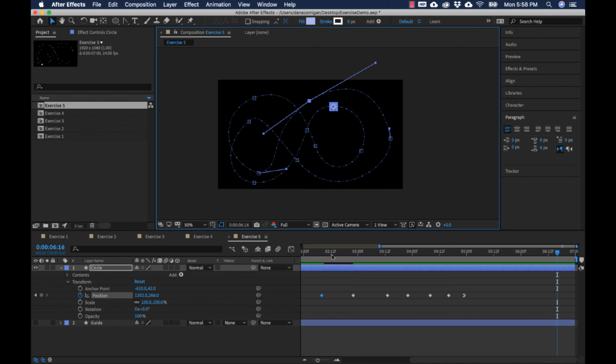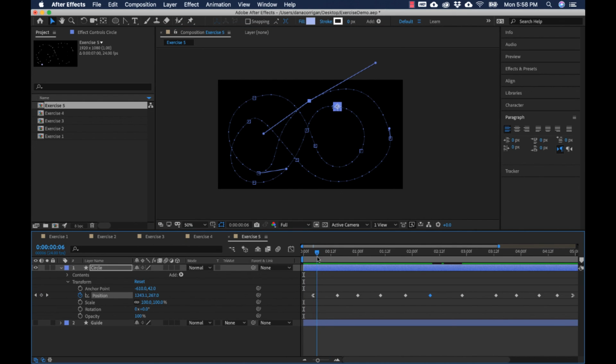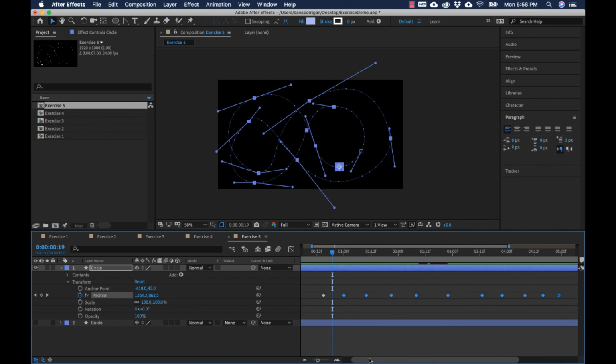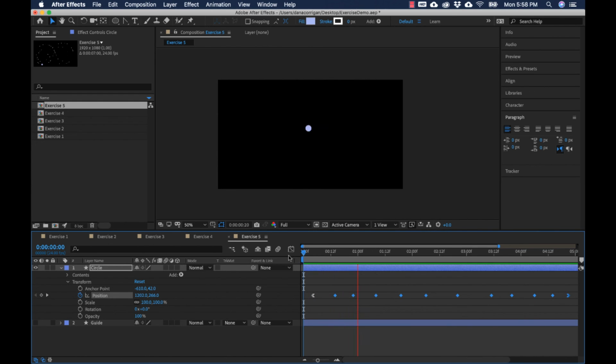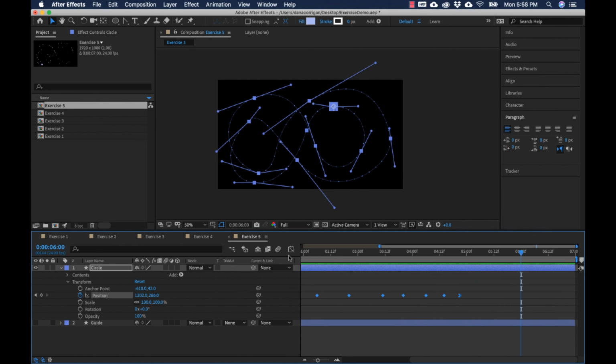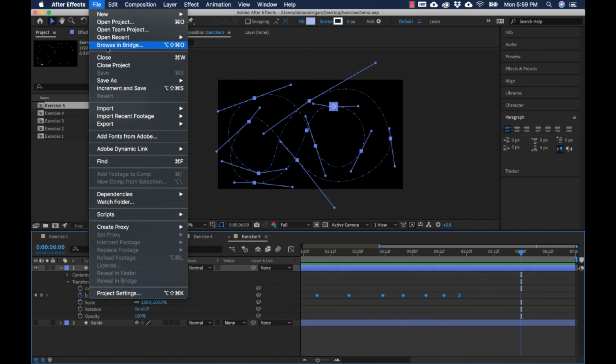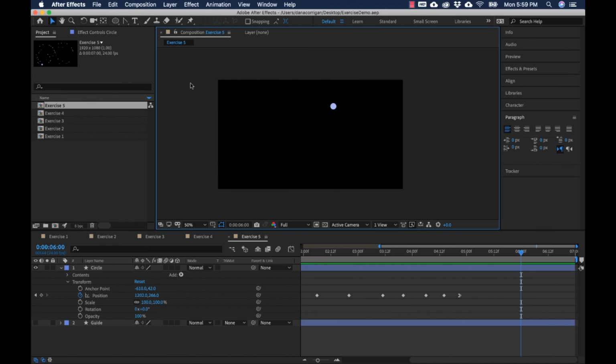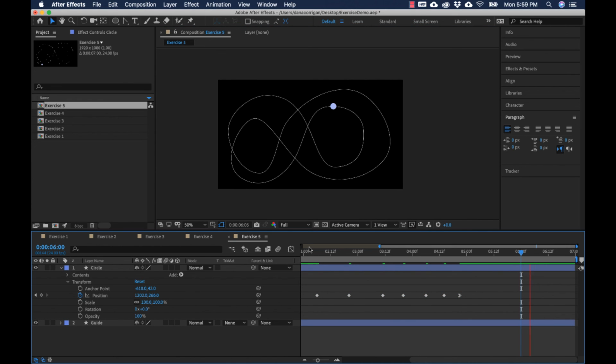Let's see, this part could be a little quicker. This part's a little slow. Right here. Okay. And then maybe this part. Okay. And there we go. Command S for save or File, Save. And that is animating your object on a path that is curvy rather than angular.